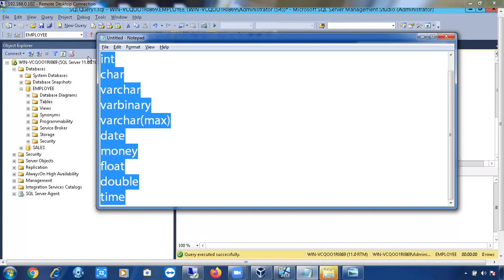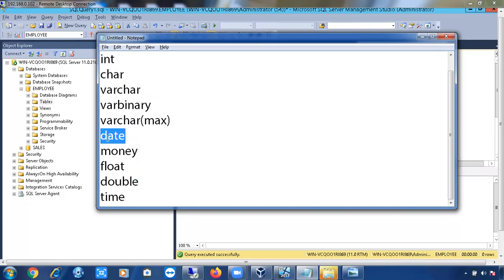And joining date, if you want to mention joining date, what kind of data type will it accept? Date data type. And salary, if you want to mention the salary, what kind of data type will it accept? Money. You can give varchar, float, integer also, but we have the money data type, you can give money.